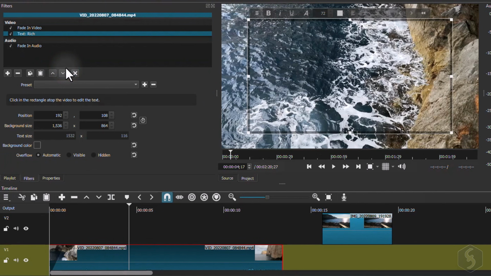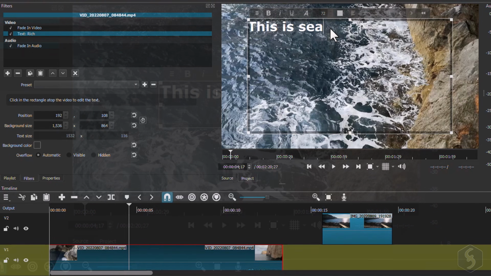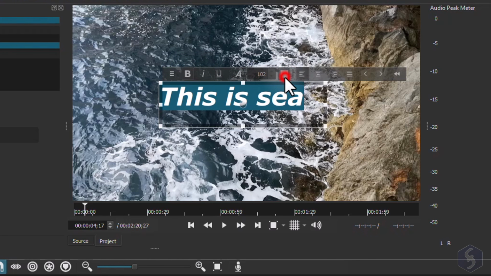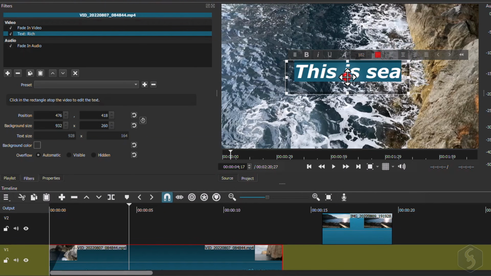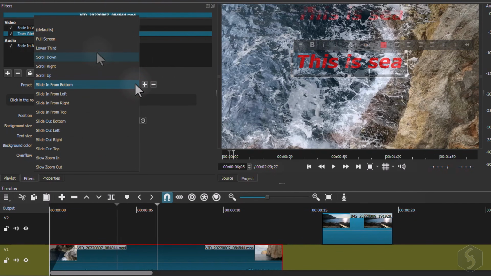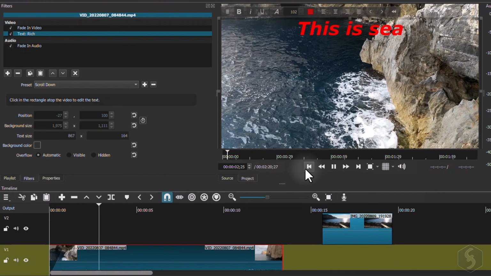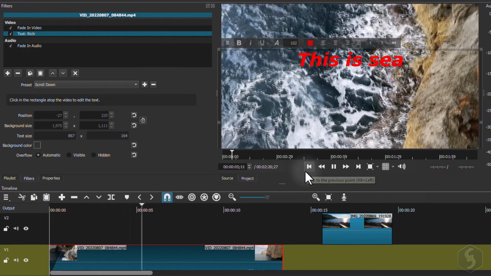From the effects list, you can also add text on the clip. In this case, type within the preview and set all text properties above, such as style, size, color, and distribution. Drag from the central node to move it and apply any animation from the preset list. This text effect lasts as long as the clip is.